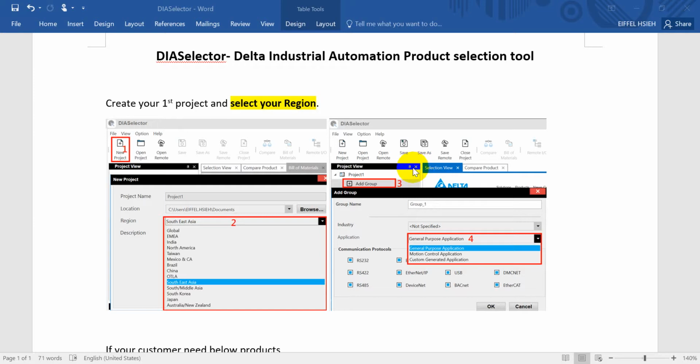Hi, today I will briefly introduce Delta DIASelector, which is our industrial automation product selection tool. So first of all, you have to download the DIA installer and install DIASelector. After you finish installation, you can open DIASelector and create a new project.